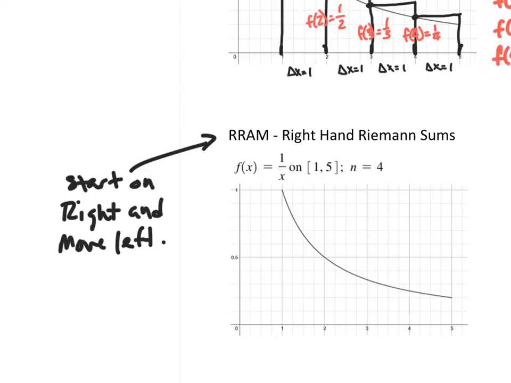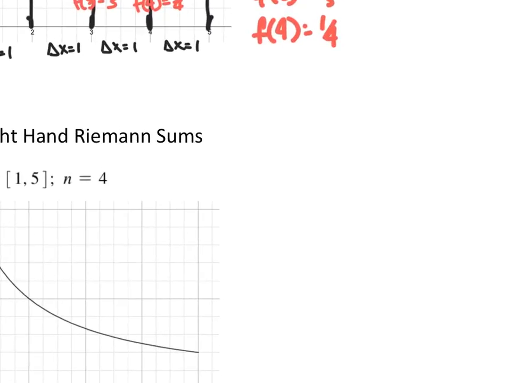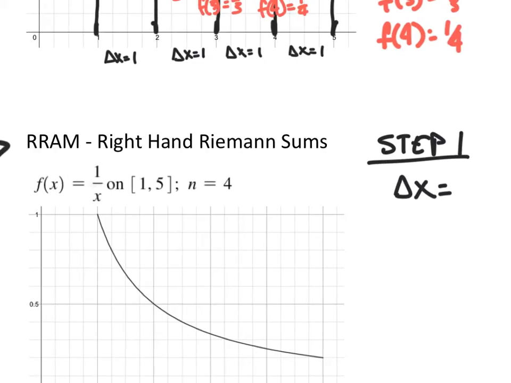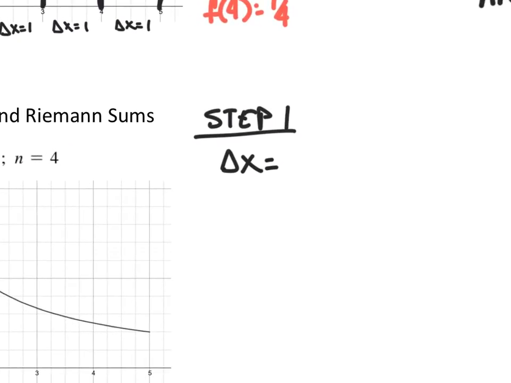Okay. All right, so same thing, step one, we want to calculate delta x. We've already done that with this function. Our interval goes from 1 to 5, and we want 4 rectangles. So our delta x is equal to 1. Okay, and then step two, we want to calculate the heights.